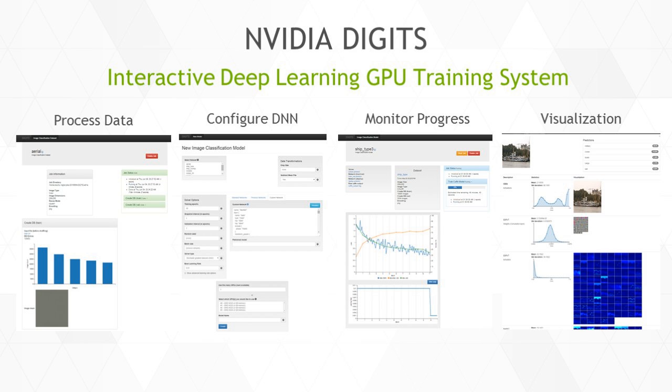So what is DIGITS? DIGITS is an interactive deep learning GPU training system. It's interactive and it's a great visualization tool. So every step of the way there are features and visualization capabilities to help you monitor and keep track of what you're doing. When you first pull your data into DIGITS and process it for training, DIGITS will show you information about your data set.